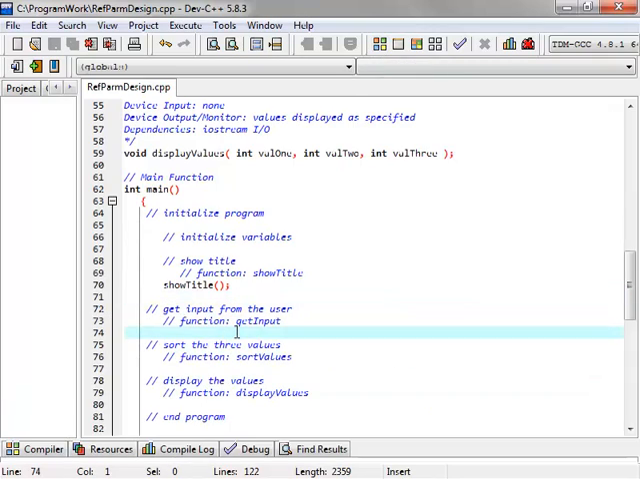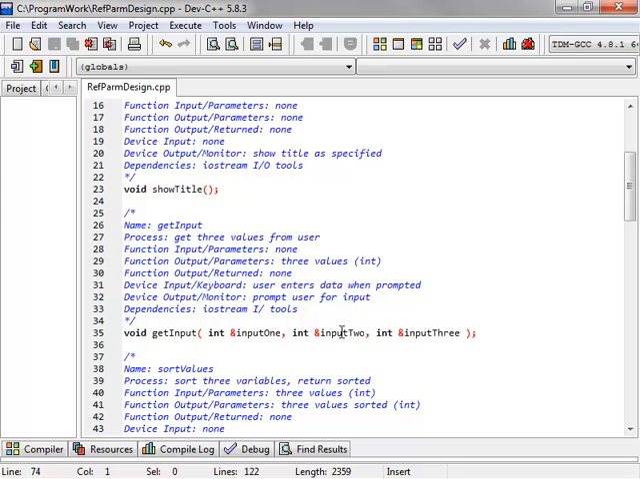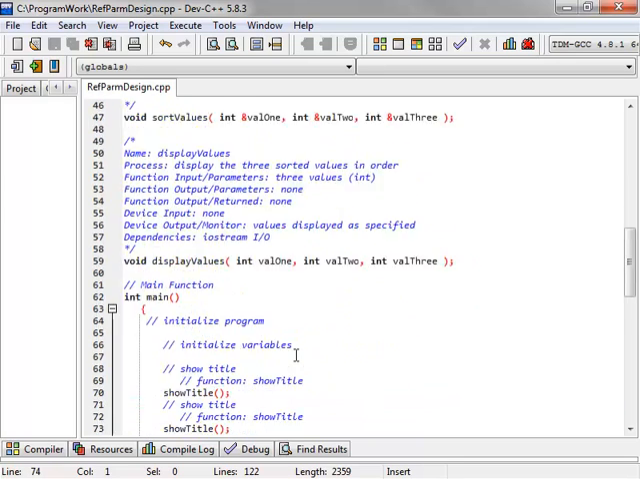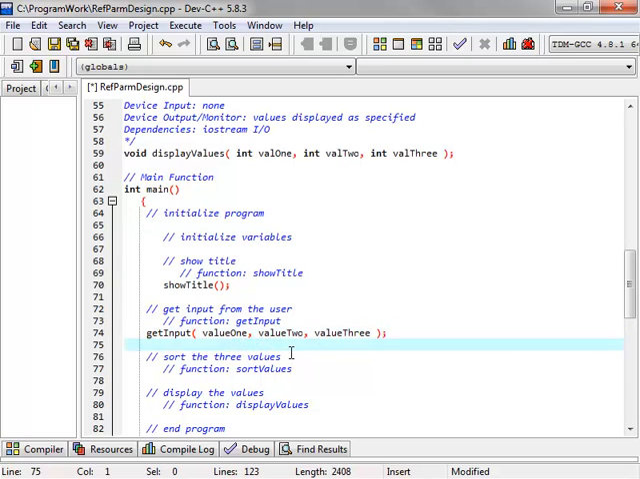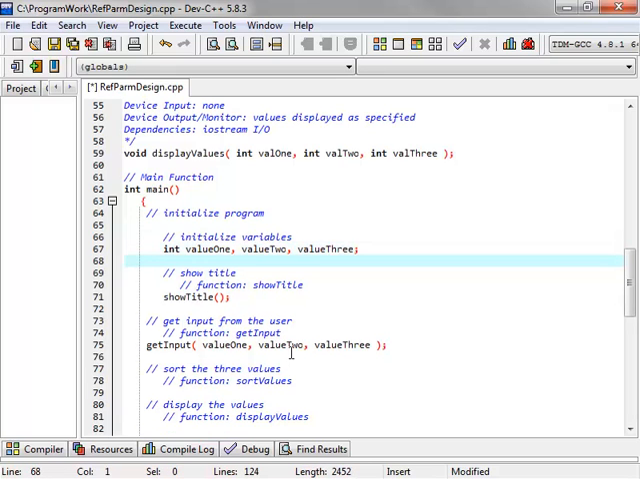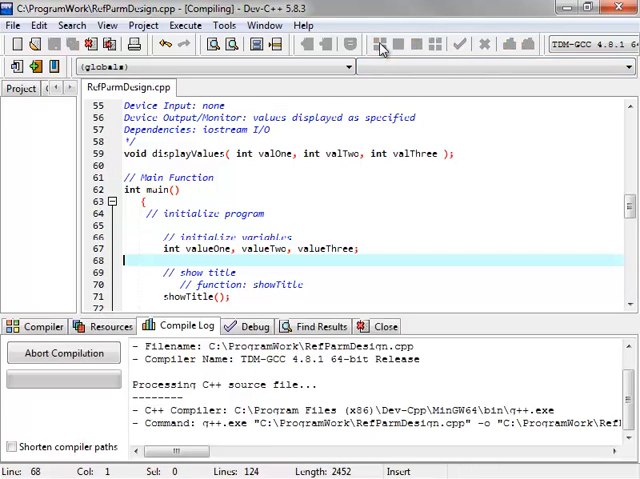Okay, for get input from user, now we're going to have to send 3 variables out to get data from the user. So in this particular place, we'll get a get input, and we'll call it value1, value2, and value3. Those are our actual parameters. In fact, they're the variables in the main function. And we will go ahead and make sure they're happy with that.